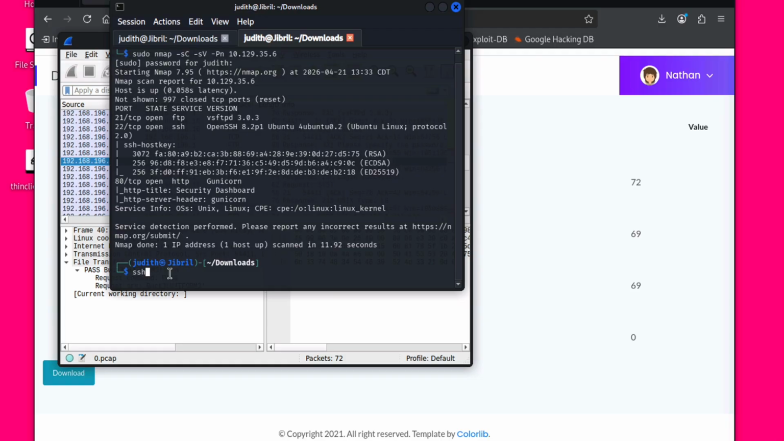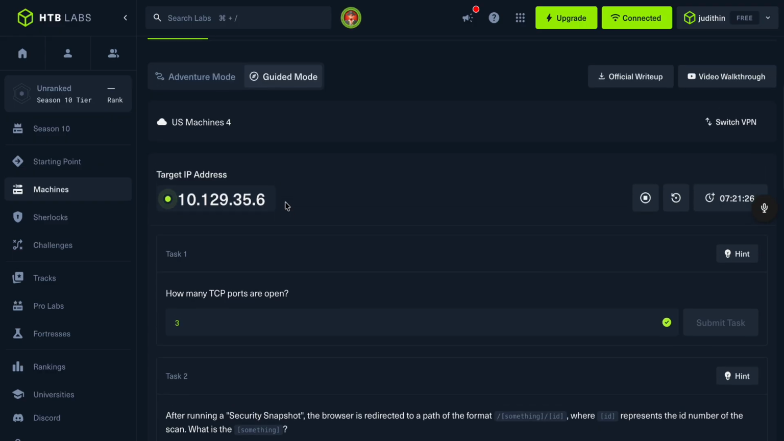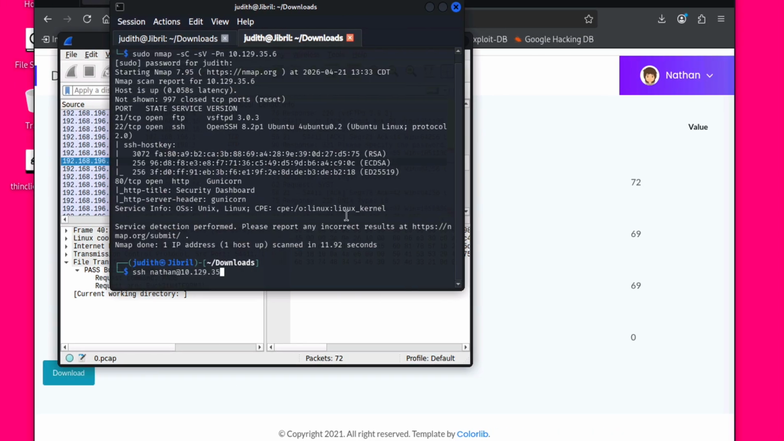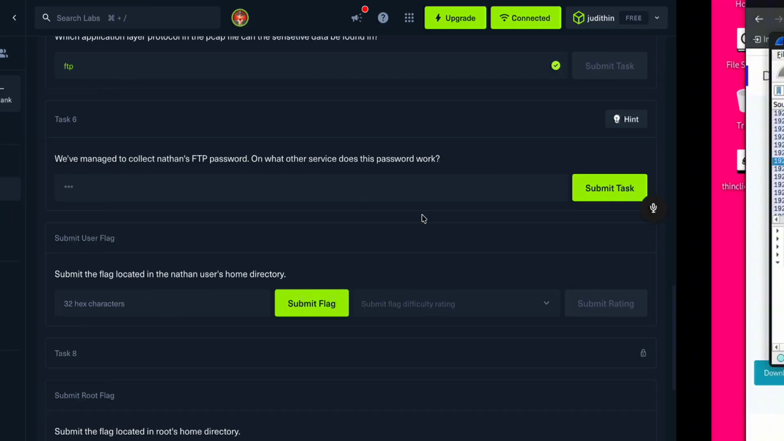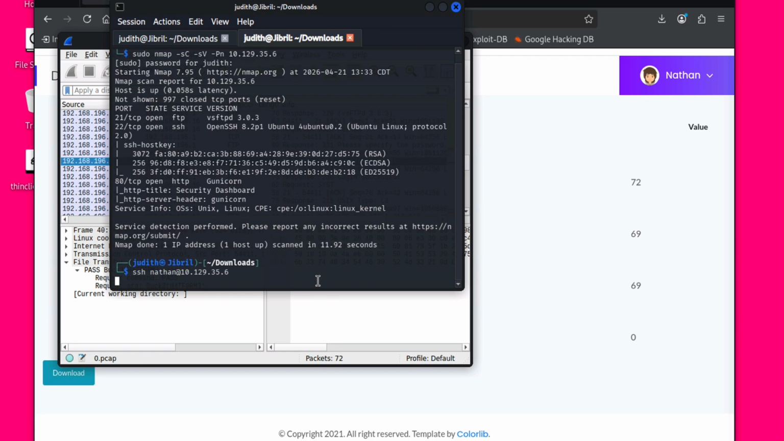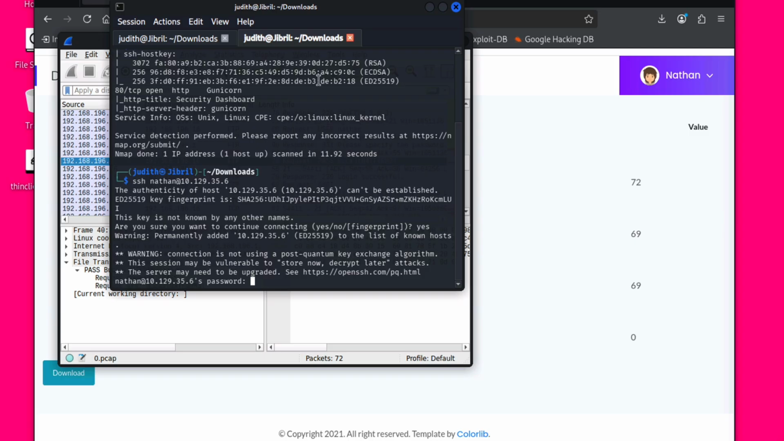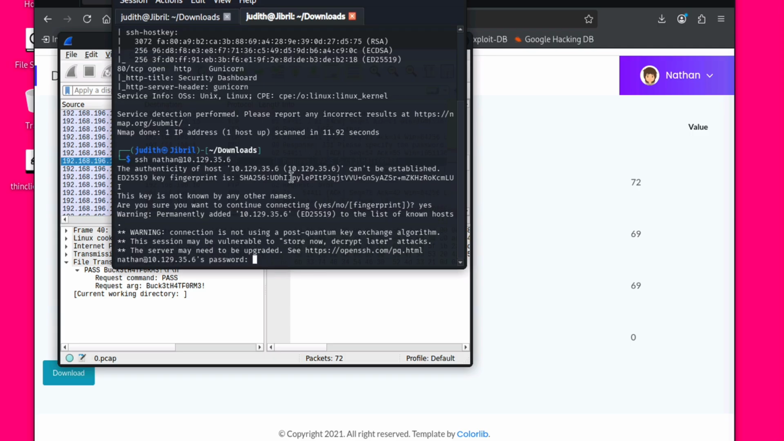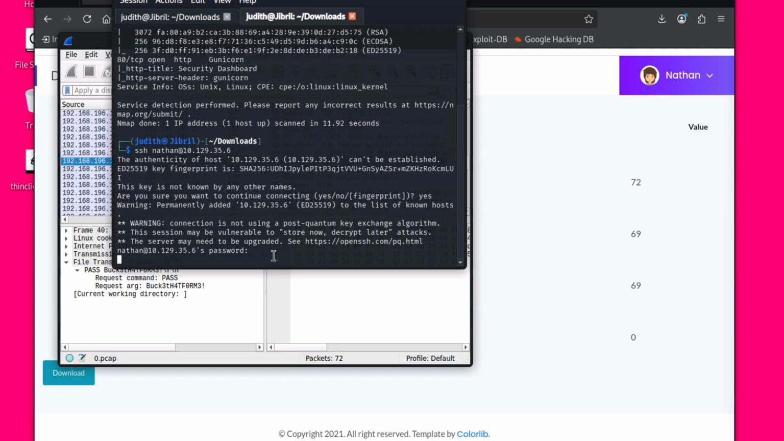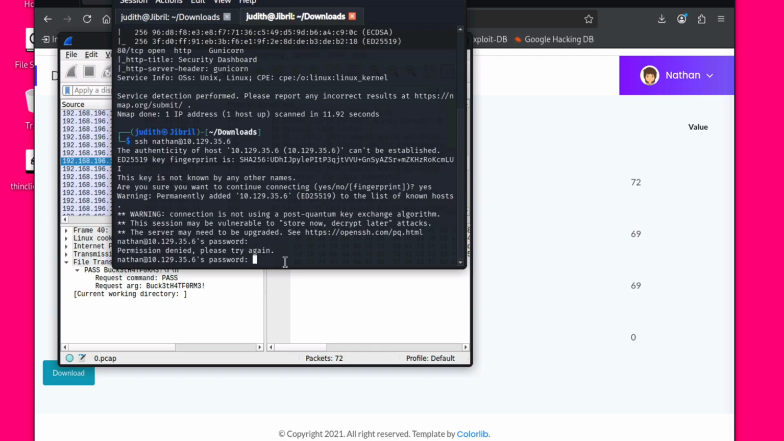I'm going to do ssh nathan, who is the user, and our IP address, which is, then here we're going to put yes, and the password was, put this up so I could see, bucket hat. Oops, I must have spelled it wrong.